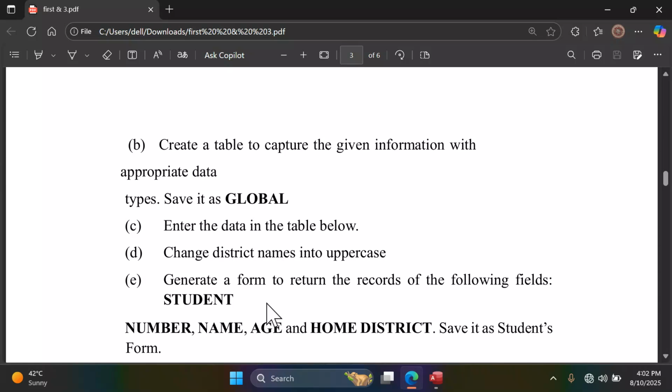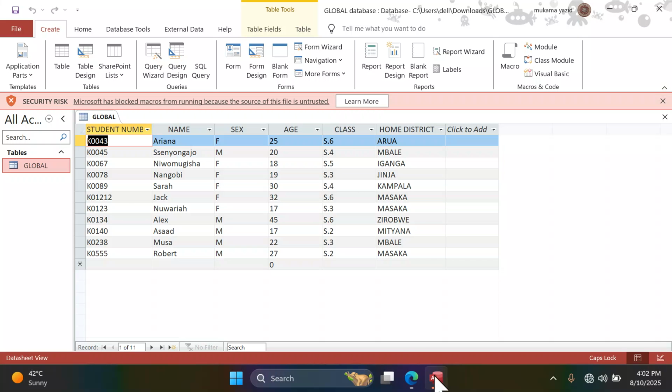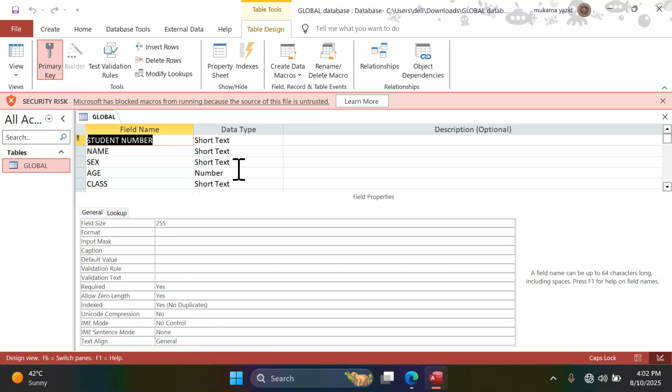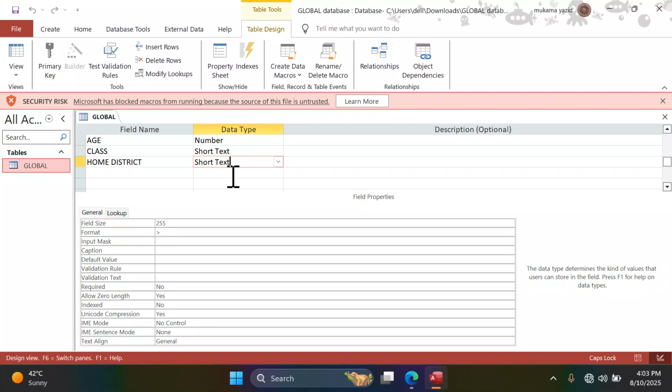They said change the home district into uppercase. You can see here I have just typed this in uppercase. Let me go to design view. So how do we put these things in uppercase if it is in lowercase? Let us go to design view, to the field home district. This is home district. So under format, if it is nothing and you save the change, you can see.